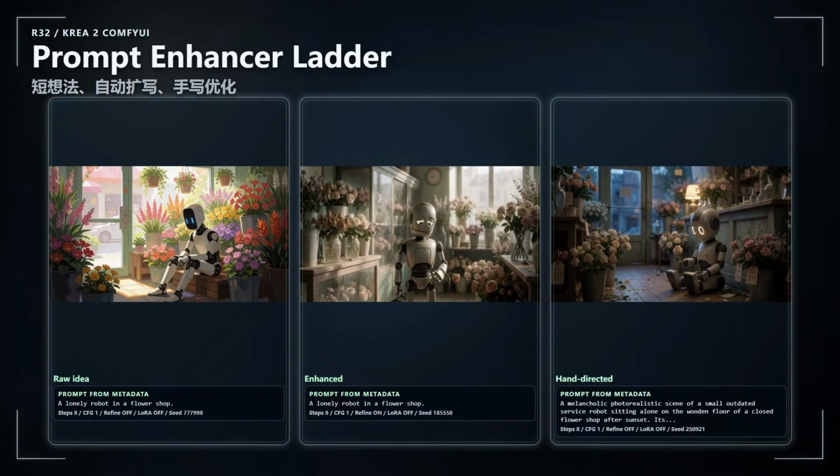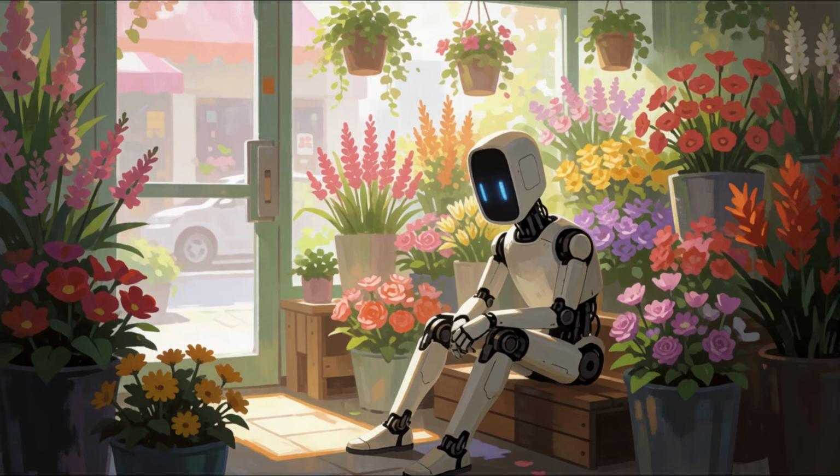Here, let's do a very interesting test. We'll start with a short prompt, a lonely robot in a flower shop. First, we won't use the prompt generator. Let's look at the result. Looking at this image alone, I think it's already pretty good. There's a flower shop, there's a robot, and the sense of loneliness is present. But the emotion is not focused enough.